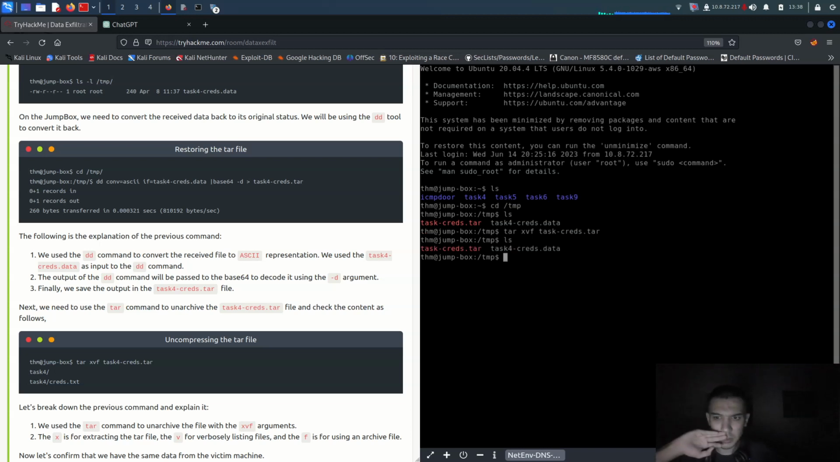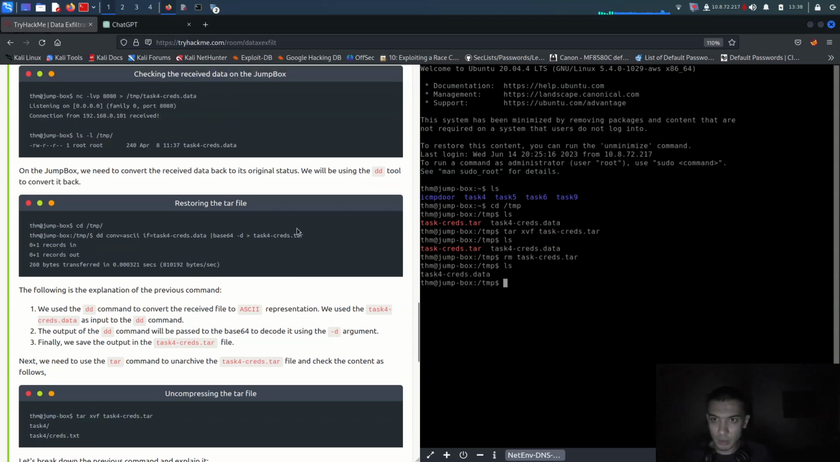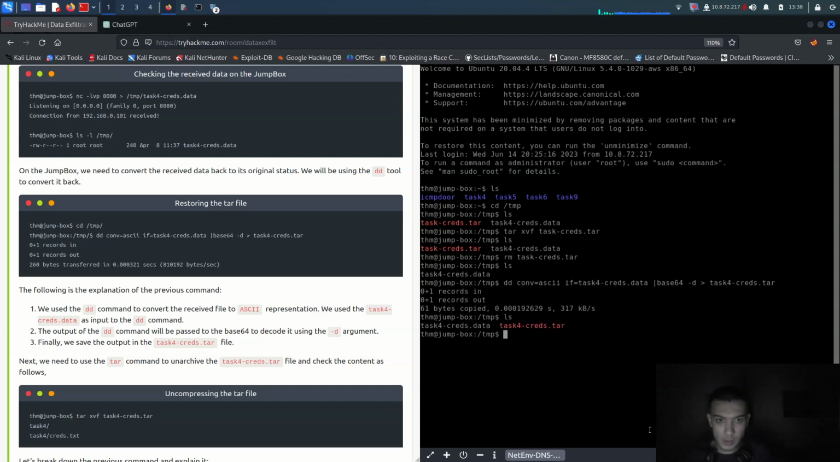No, why is it not running? Alright, let me remove the task credential tar here. Now we just have to run this file. Let me say one more time, dd environment for executable, and then the task 4 credential data. Now we have to base64 decode it and say task 4 credential tar file here.